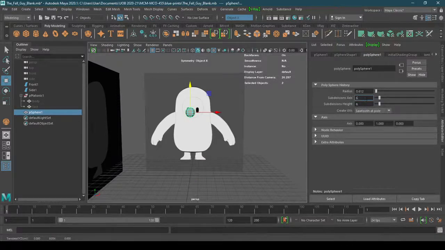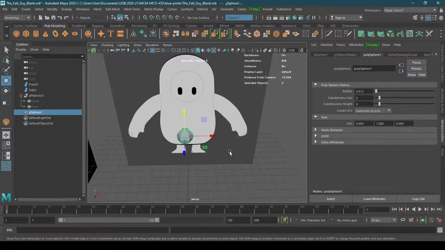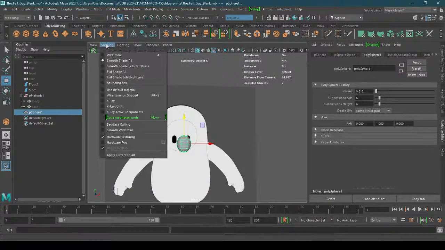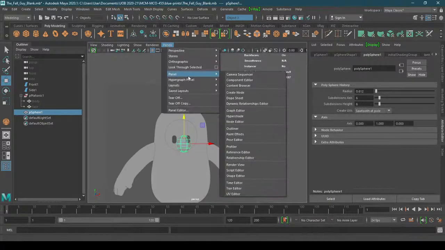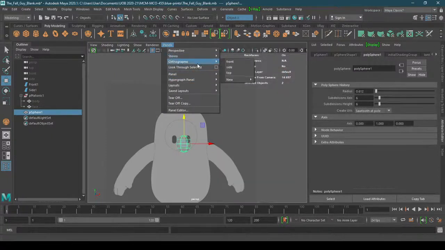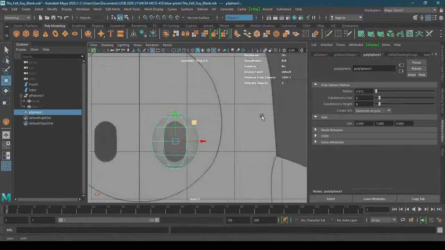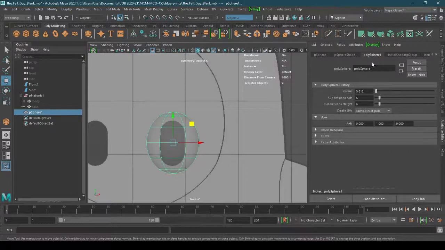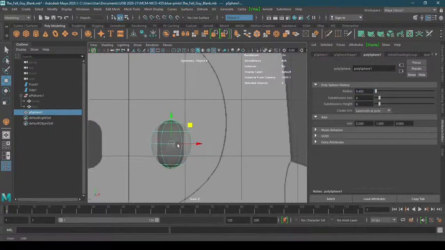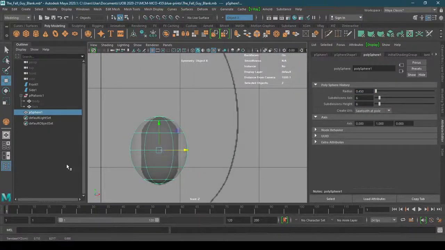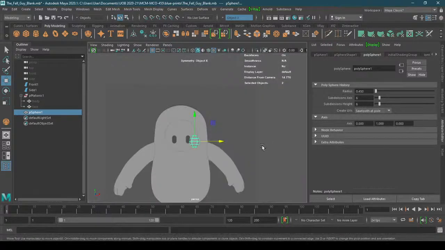Or let's try 6 6. 6 is fine. I will press 3 on my keyboard to make it smoother. Now I will go to my X-ray mode, then the orthographic mode in the panel and front view, so I can see where the eyes go. The eye itself is too big. Here I can see the radius is around 0.6. I don't want it to be 0.6, maybe 0.5 or 0.45. 0.45 is perfect. I will do that now. One more thing I can do here is give it a sort of eyelids.